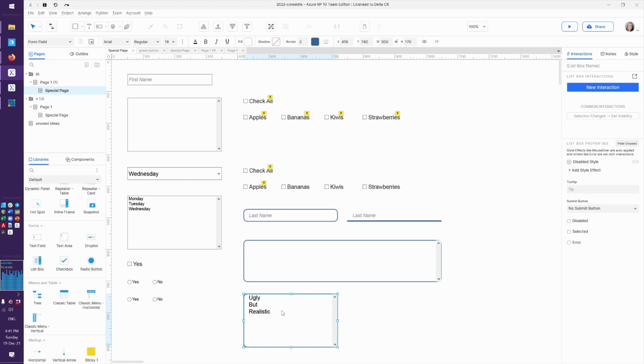Now, as for the drop list, the checkbox, and the radio button, we're going to learn how to make those visually more attractive or more on brand in separate lessons. So stick with me for the next lesson.